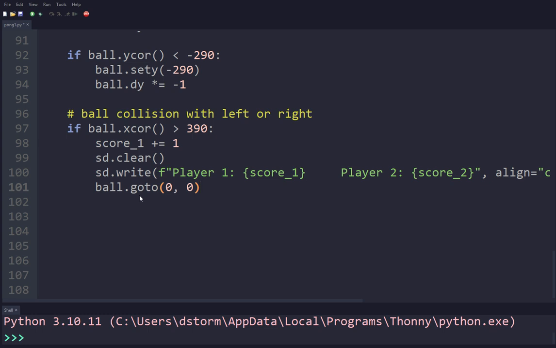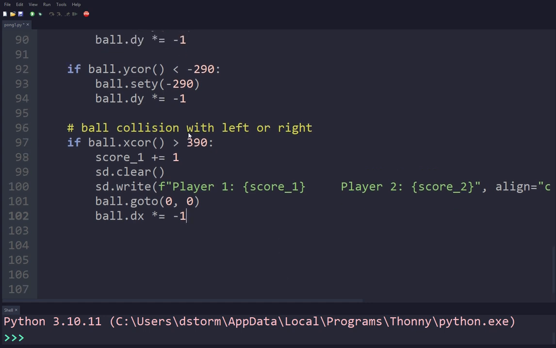So basically we want to flip it on the X, so it goes in a different direction every time. It goes toward a different side every time. So we'll say ball.dx, and we'll use that same multiplication trick: dx multiplied by -1. Okay, is that all we need for colliding with left or right? I think so. Let's go ahead and save it and test it.